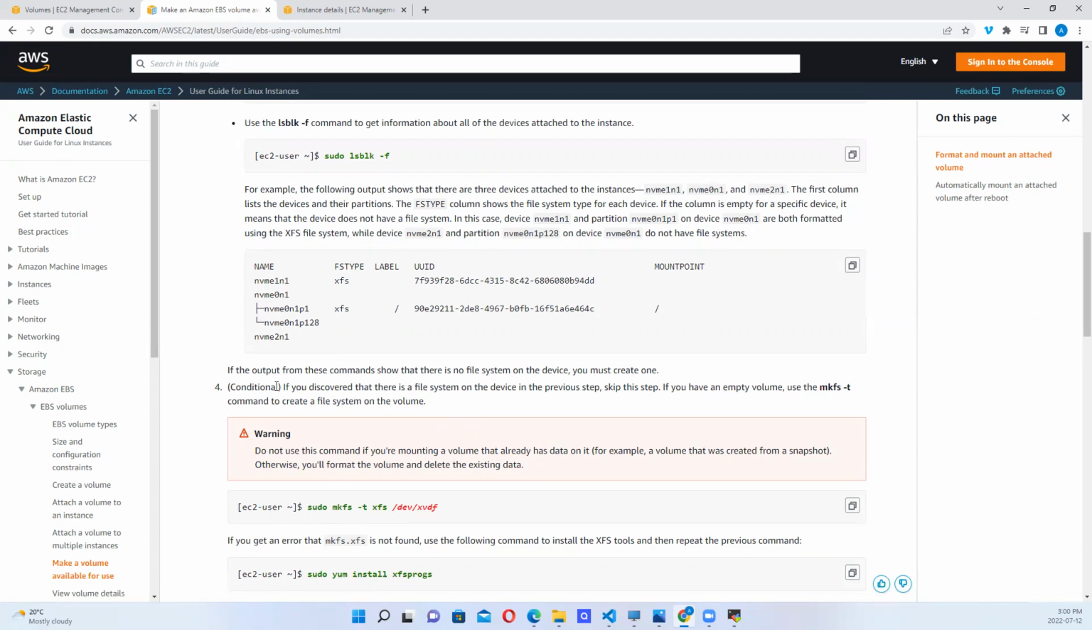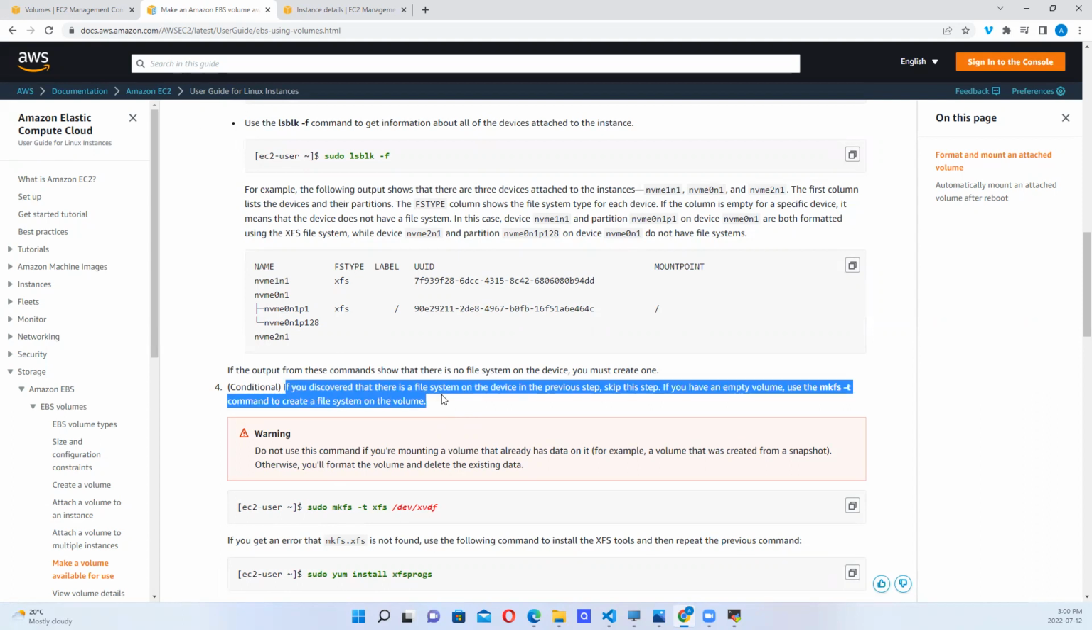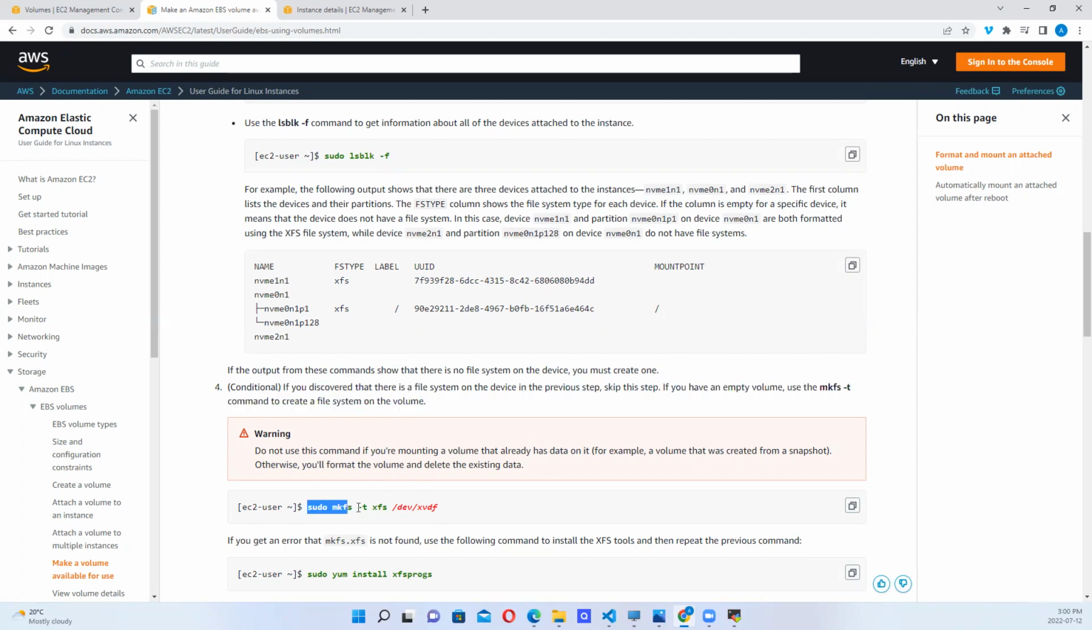Let's see what Amazon says. If you discover that there's a file system on the device in the previous step, skip this step. But if you have an empty volume, as we have now, we need to use this command to create a file system on the volume. Because we got data, it means ours is empty, so we want to use this. You see, we are following the steps one at a time. We know the end game: we want to mount to a directory, and we need to create the directory. But before then, these are steps we need to take to prepare.